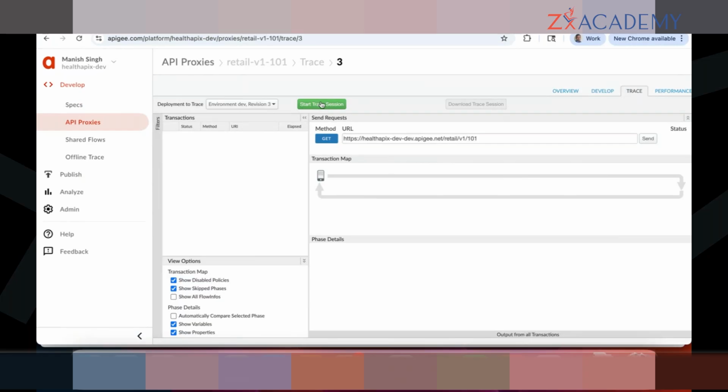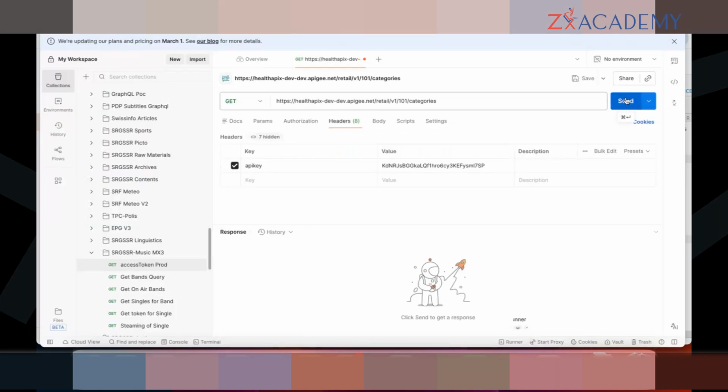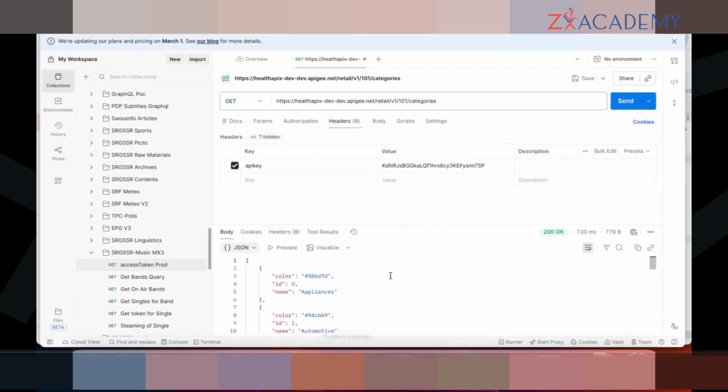Now we start the trace session. Start the trace. When the trace is on, go to Postman and click on the send button. When you click on send, you should get the response 200 OK, and you should get the list of categories here, with color, red, and our ID and all those things. So we started to get the proper response.